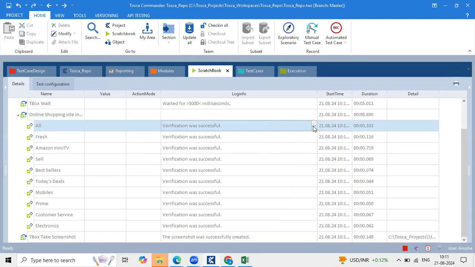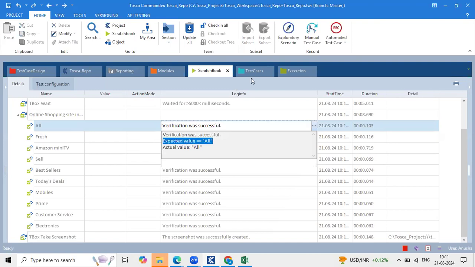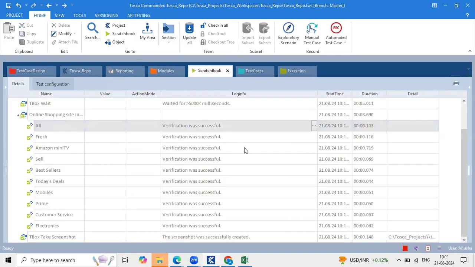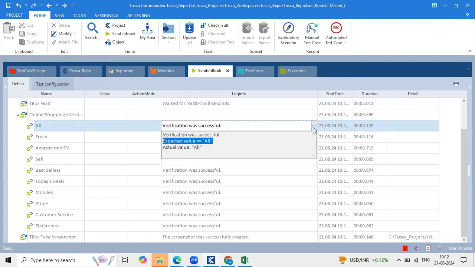Here you can see Tosca is checking what I mentioned as expected. For example, inner text equal to All is my expected value. At runtime, Tosca always checks my expected value against the actual value. If both are the same, only then is the verification a success.